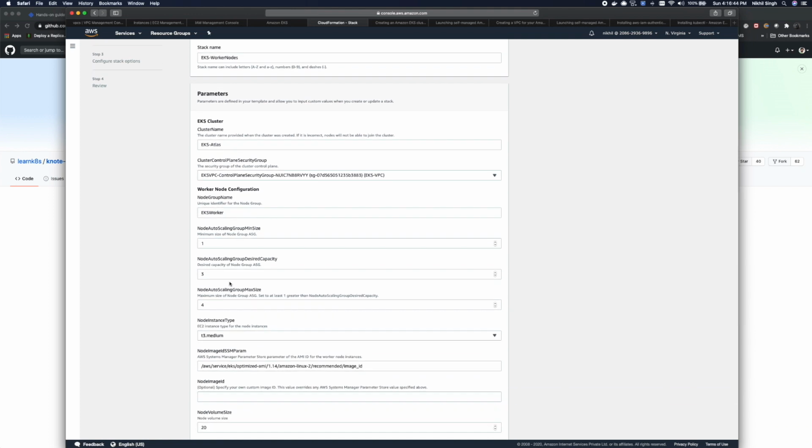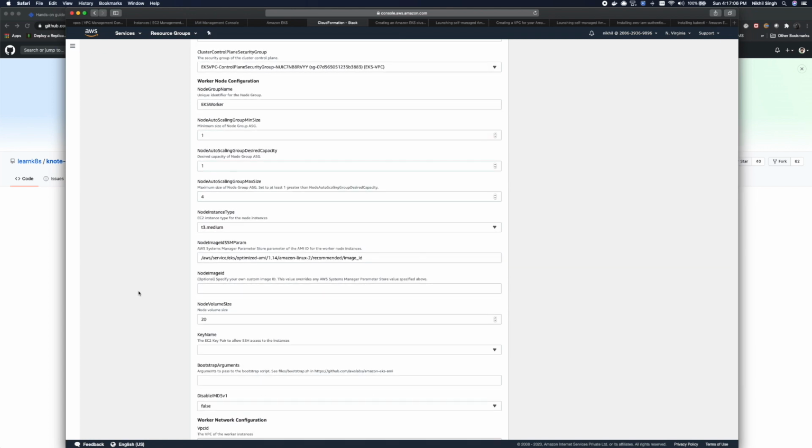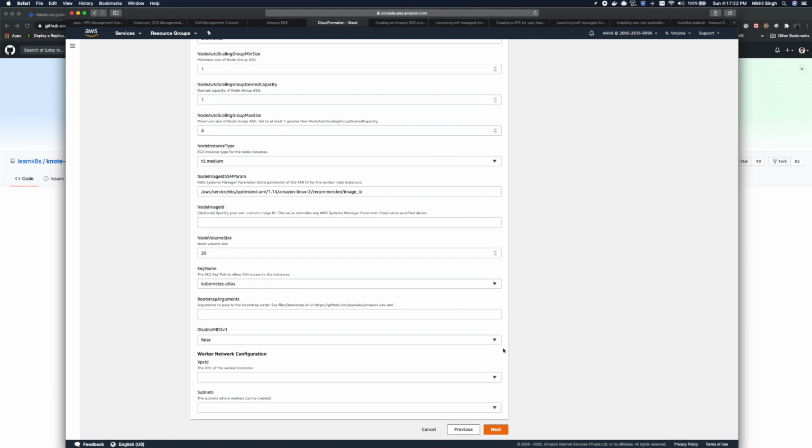Now comes the auto scaling part. Like if the load on my application increases, how it should scale, how many nodes should be added. So for now, since this is a demo, I'll keep everything to 1 and max size we can leave because we're not going to head towards that. Rest, keep it as default. Key name, well, that's not required, but anytime if there's a use case where you have to log into one of your worker nodes, you can always use this key.